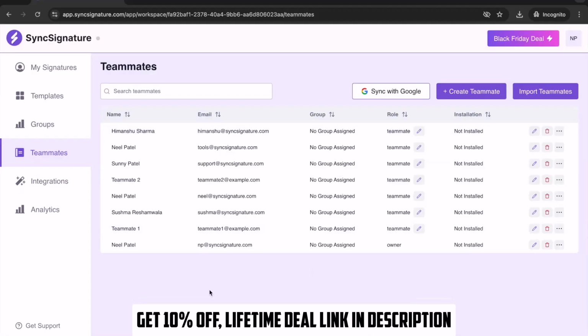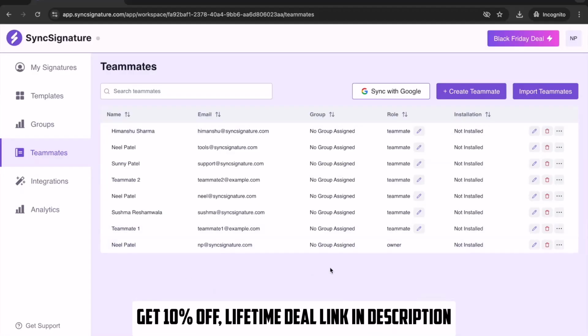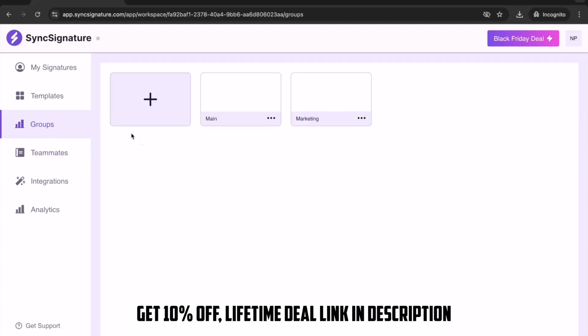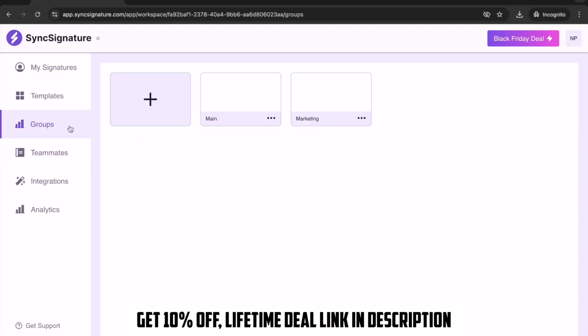So that way you can quickly add teammates to the Sync Signature platform. So teammates are ready. What you need to do next is to manage them or organize them within groups. So I'm going into the group section.